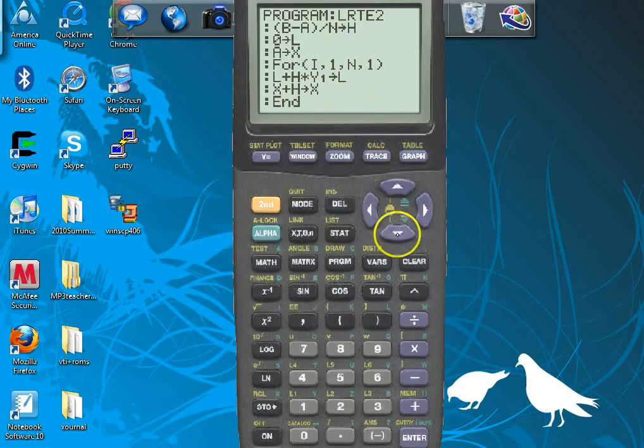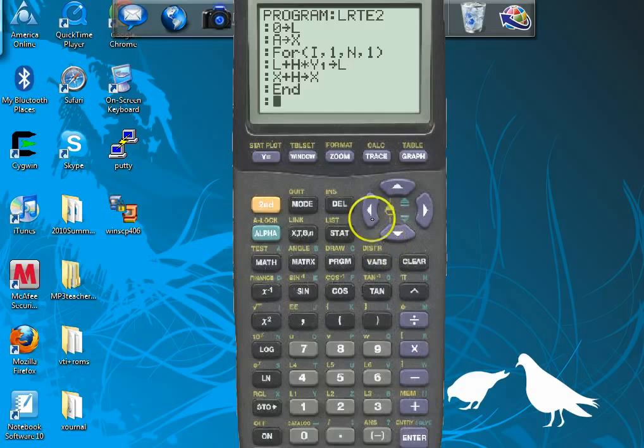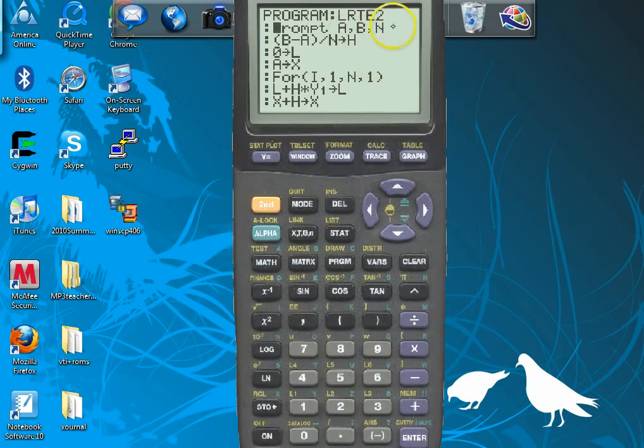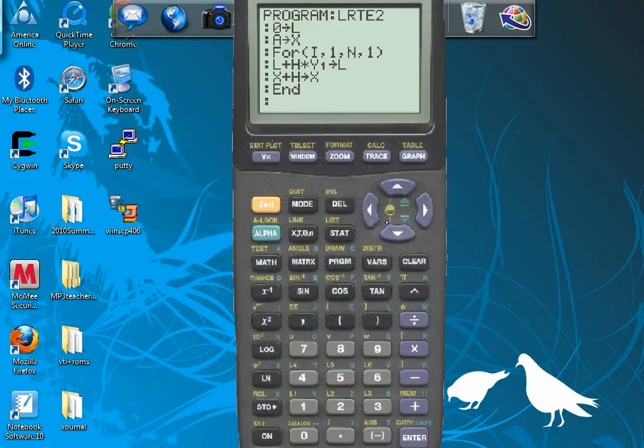All right, so that's the end of that loop. Now, what do I want to do with that? I want to display my L value. Remember, we had input, right? A, B, and N. We had process. All of this stuff is processing the input. Now we have to output. How do we output, do you remember?